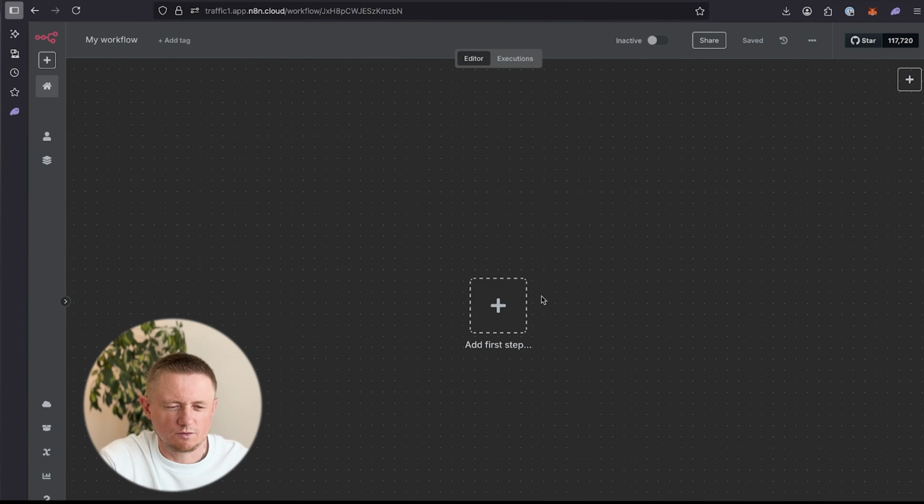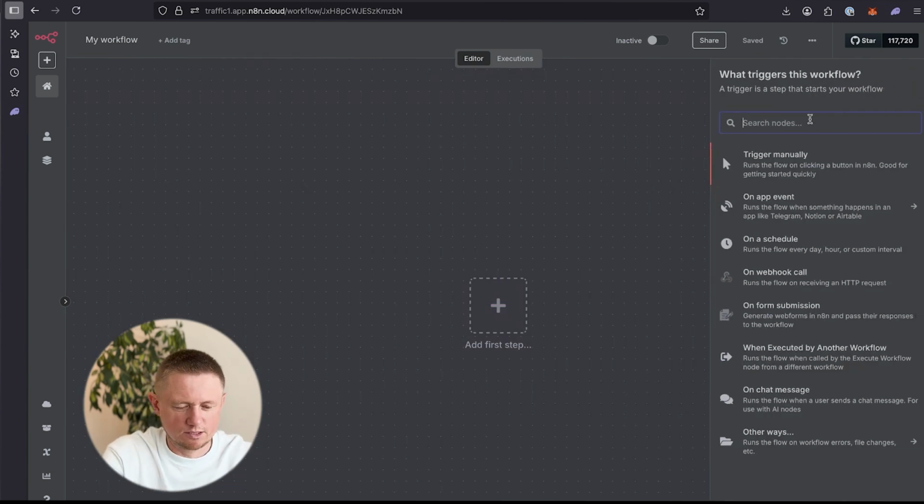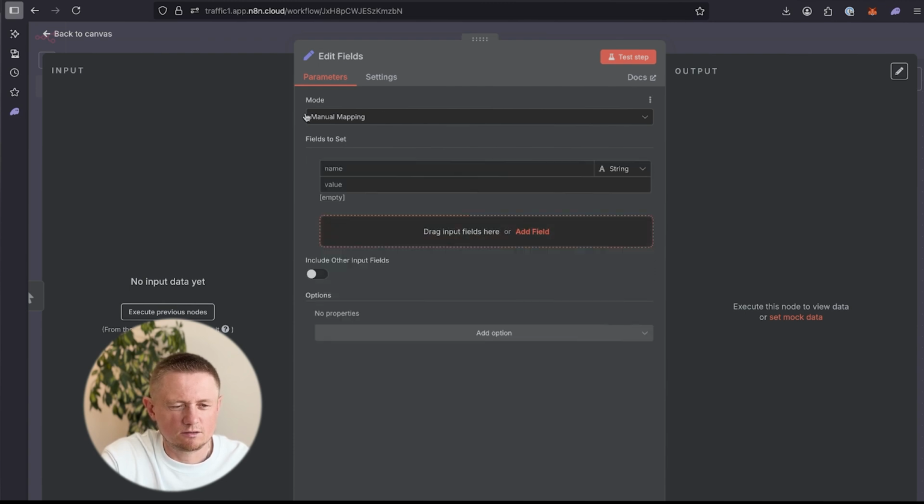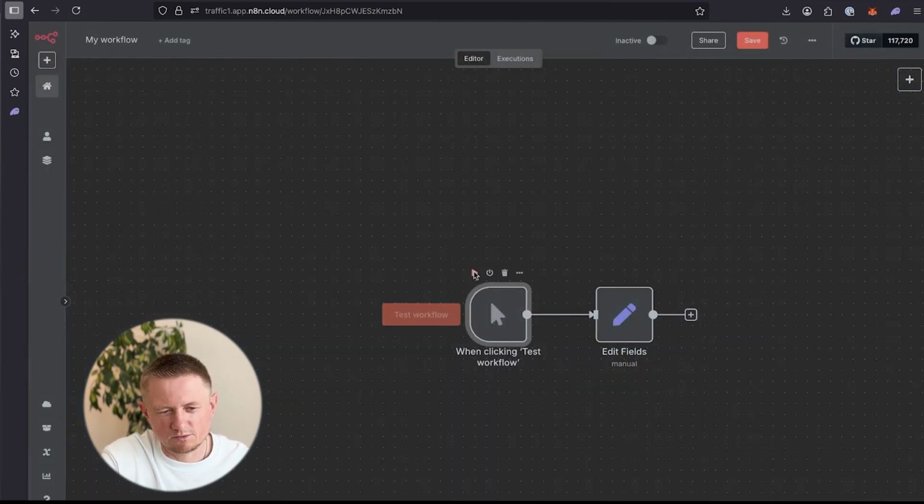I have an empty workflow, no automation here. Where should we start? We need to start with the link to the RSS, okay? I use, let's say, a set node, and I will call the field RSS. I can specify the name of the field, and I should enter here the URL to the RSS, okay? And that's it. Now we can test this flow.